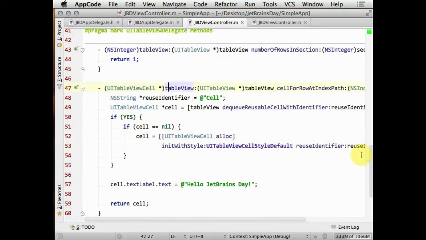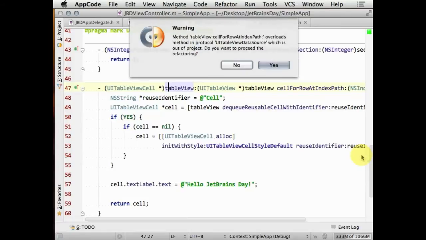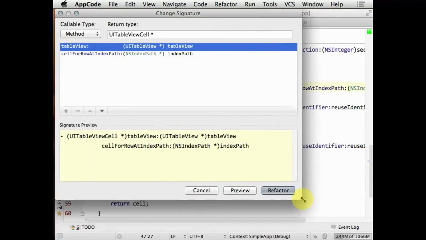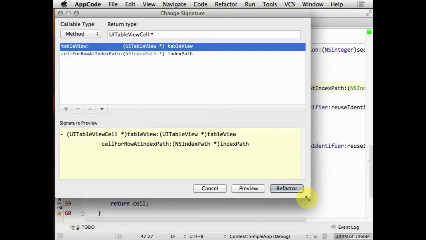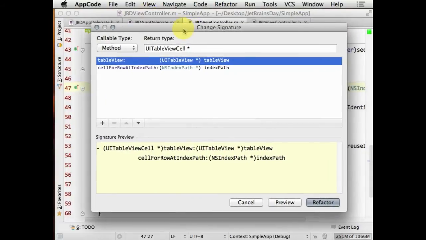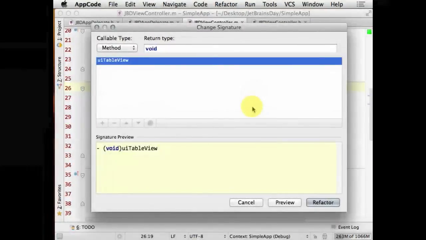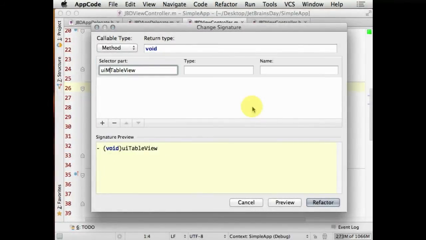The most complex one in the IDE is the Change Signature refactoring. It allows me to change the signature of the method, add parameters, remove parameters, change their names or types. And the strength of it is that it will update all my code, all my calls of this method. For example, here I can refactor this and rename it.